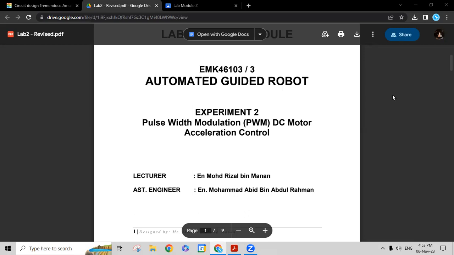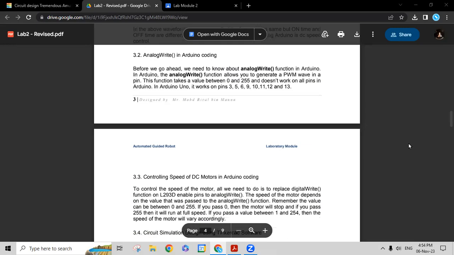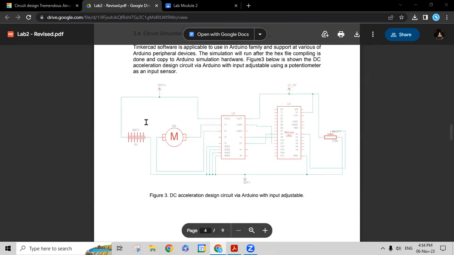So today I'm going to demo my experiment 2, which is pulse width modulation of DC motor acceleration control. In this experiment, we have to construct our circuit following the schematic diagram.